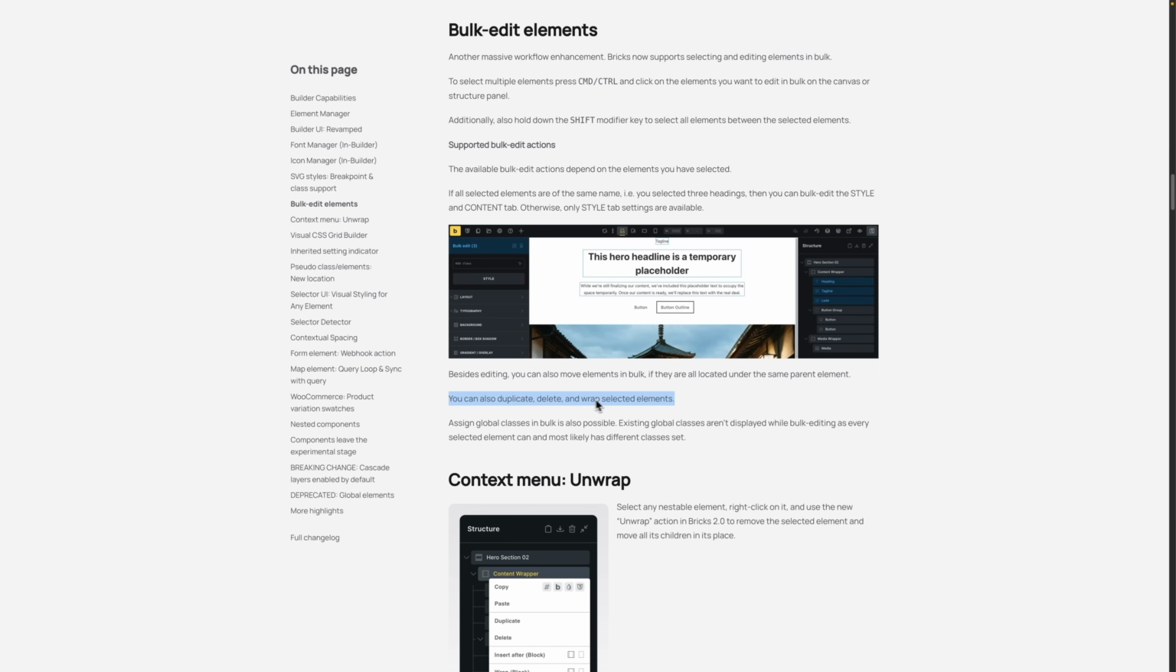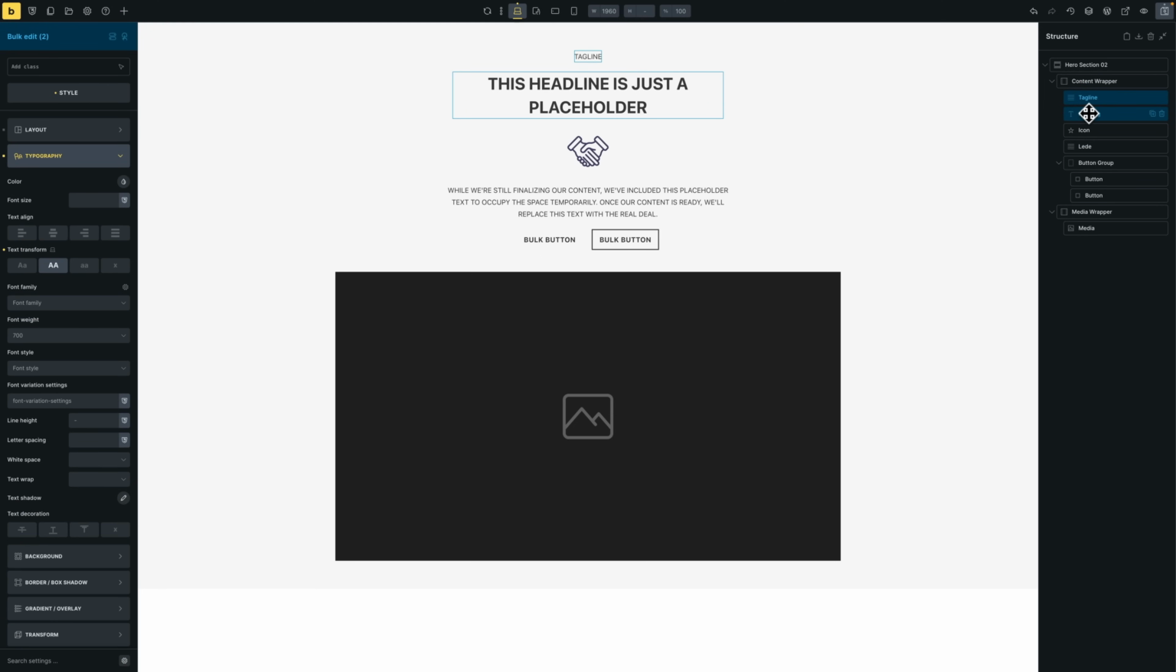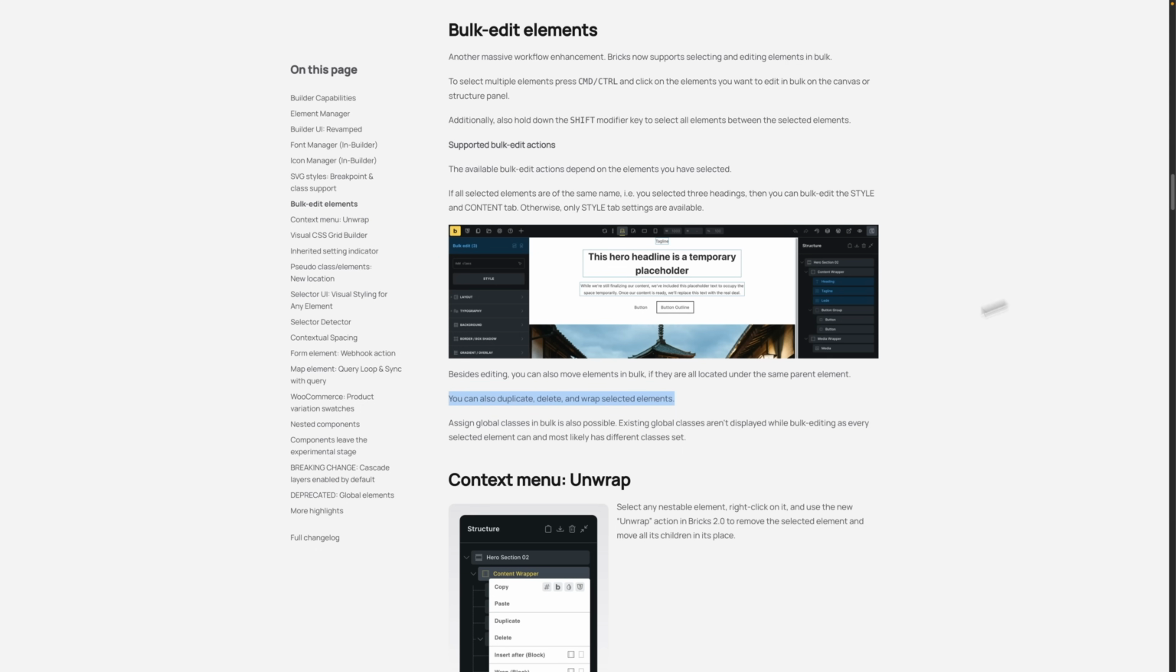The other feature is the wrap selected elements. What I can do now, if I'm gonna, let's just say, my tagline and my heading, I want to wrap it in a block. I can just right click and say wrap in block, and then it's going to wrap my tagline and my heading in this block, right? And the block, it's going to be on that level those two elements used to be, right? So that's possible as well.